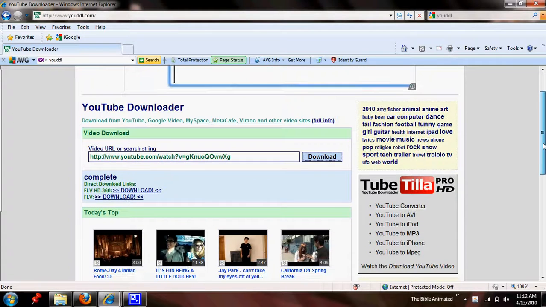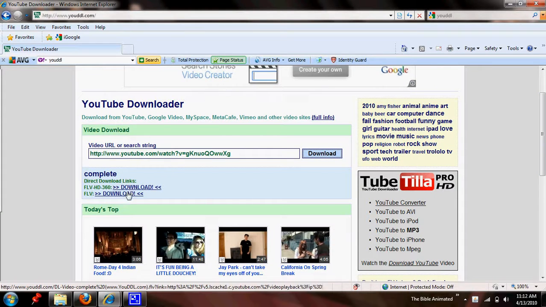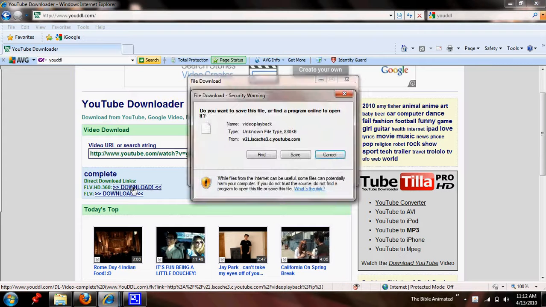Here we go, complete. Direct download links. Either you can do the HD version or the low quality version. I, of course, prefer doing high quality. I'm a high quality geek, that's all there is to it. So you just click on the download button, it opens a little window, says do you want to save this file or find a program online to open it?